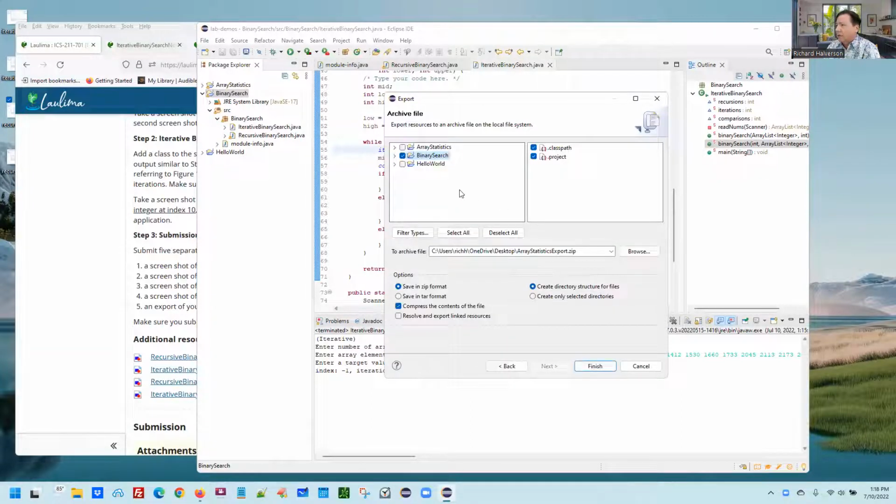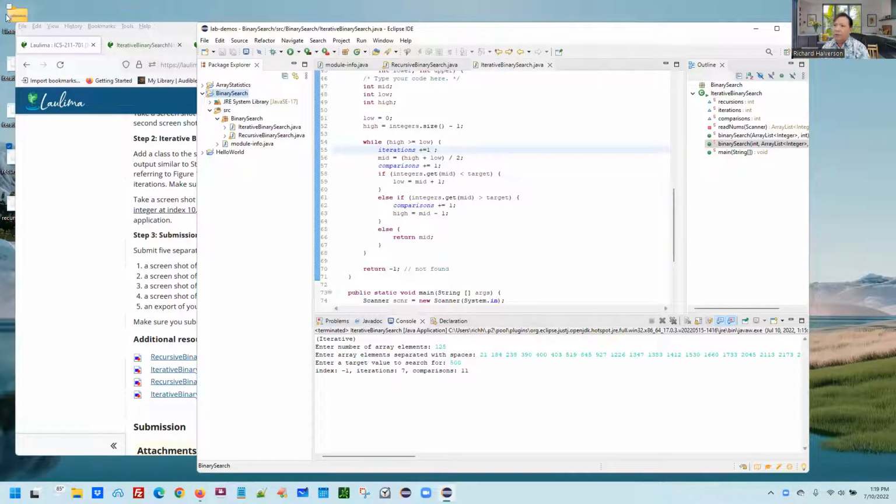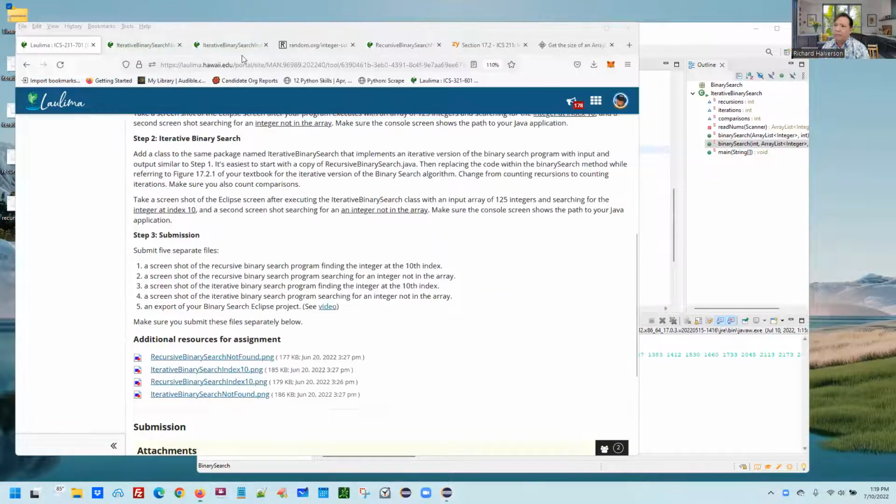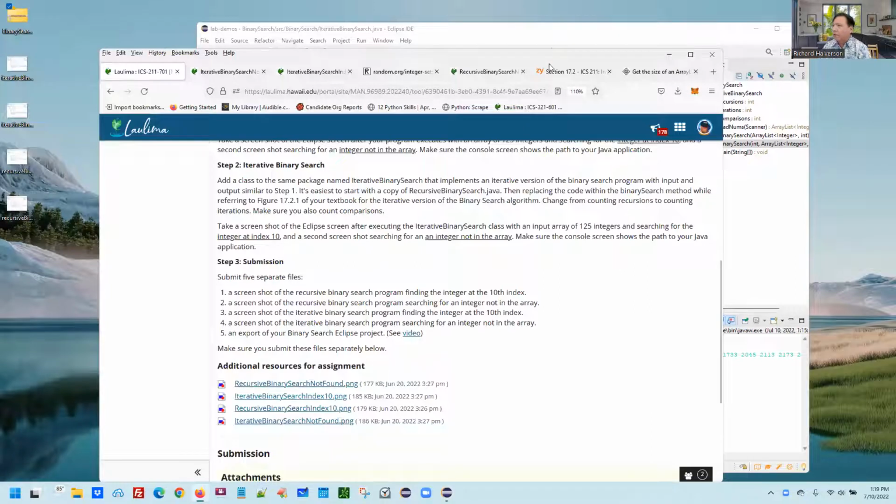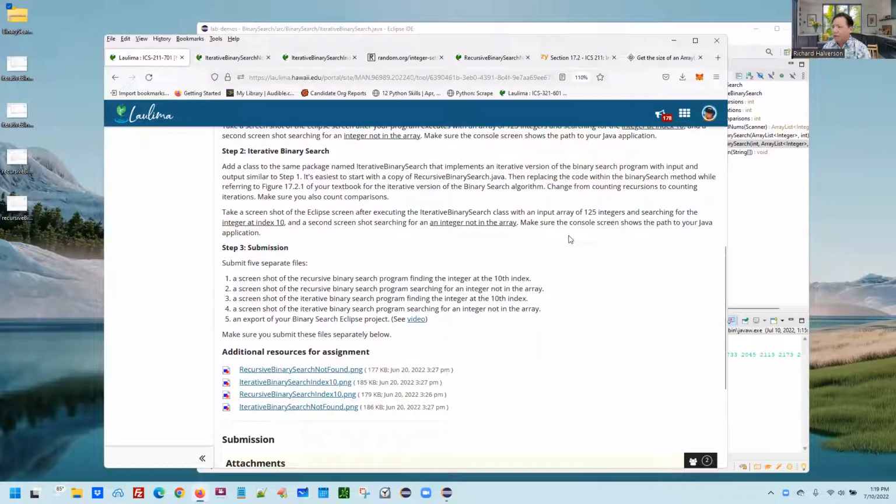Next. I want to do binary search, this binary search, and I want to name it. I'm going to put it on my desktop, and I'm going to call it binary search export. Save it in zip format. Finish. And there it is right there. These are my 5 files that I'm going to submit.